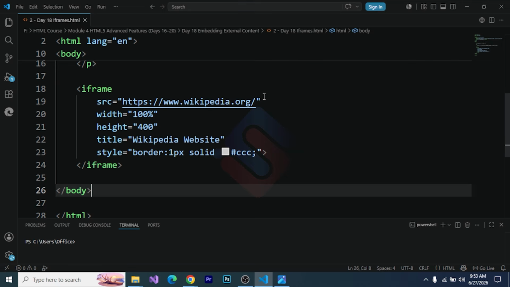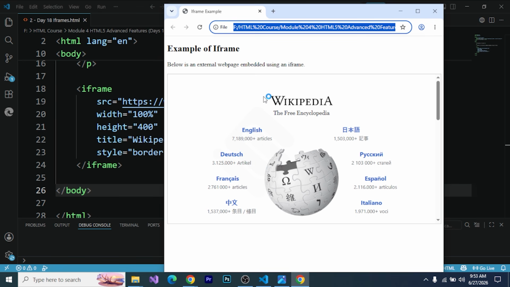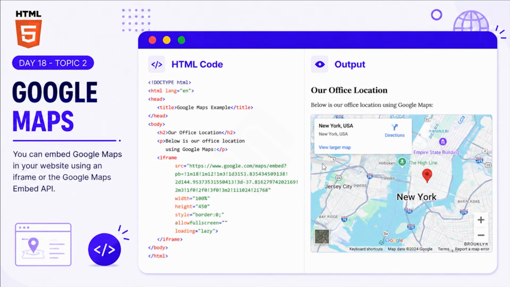So the heading appears, then a short description is displayed, and the Wikipedia page opens directly inside the web page. So the user can scroll and interact with it without leaving the website. Now let's learn about Google Map.